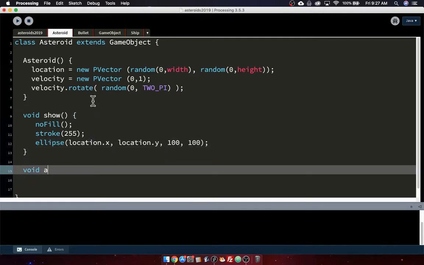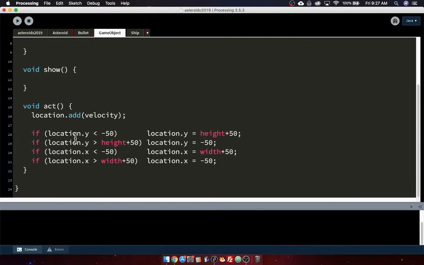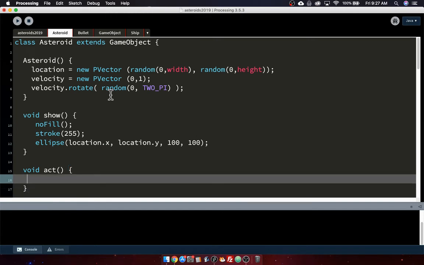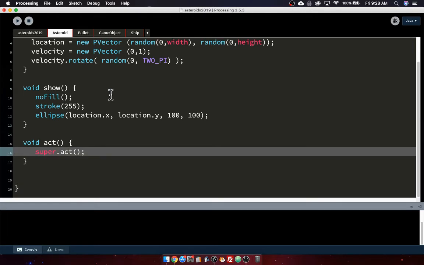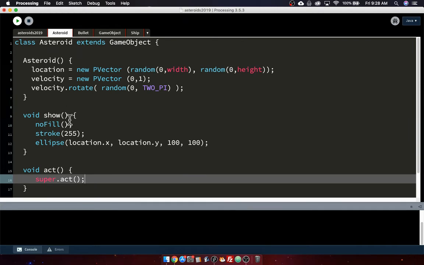Our act function is no different than our game objects. Act function is just going to move and wrap. So I'll just say super.act. Later on we will probably have to add in some stuff around collision detection. So we'll make that happen. Anyways, we don't get any asteroids yet. We've just made the class, so you don't see any asteroids moving around. We can make bullets, that's wonderful, but we would like to make asteroids.